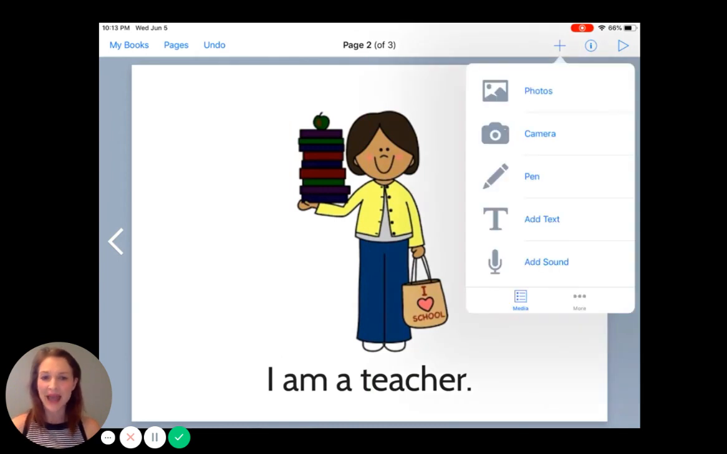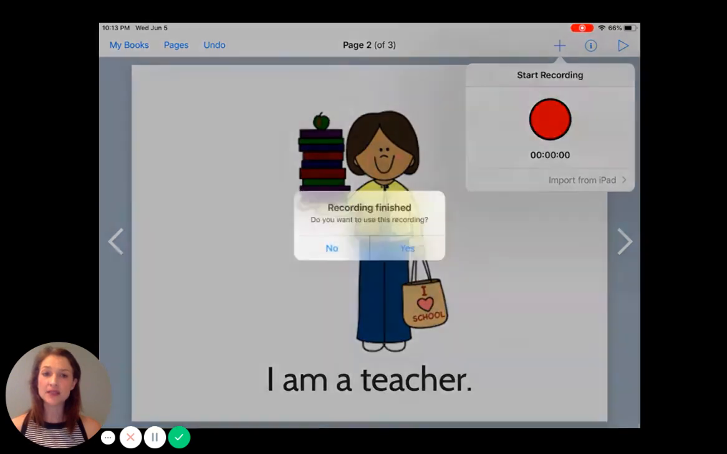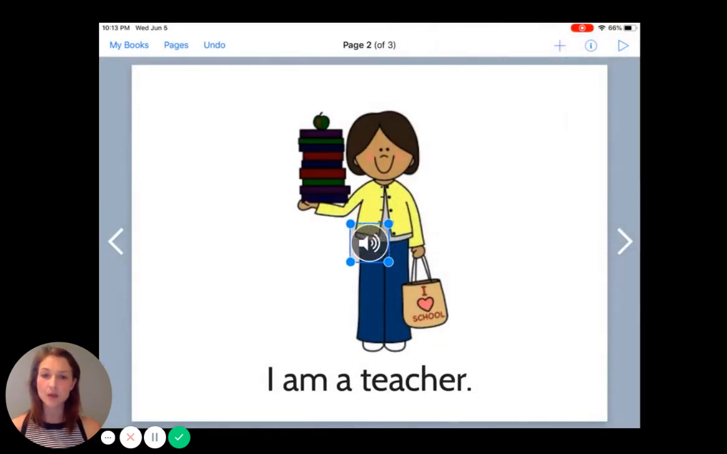Then I'm going to go in and add sound. So I'm using that microphone. When I'm ready to speak, I click on the red button and I say what I want to say. In this case, I'm going to read the words that I previously typed, and I'm going to read, I am a teacher. And that records my voice. I press the stop button, and then, yes, I want to use this.